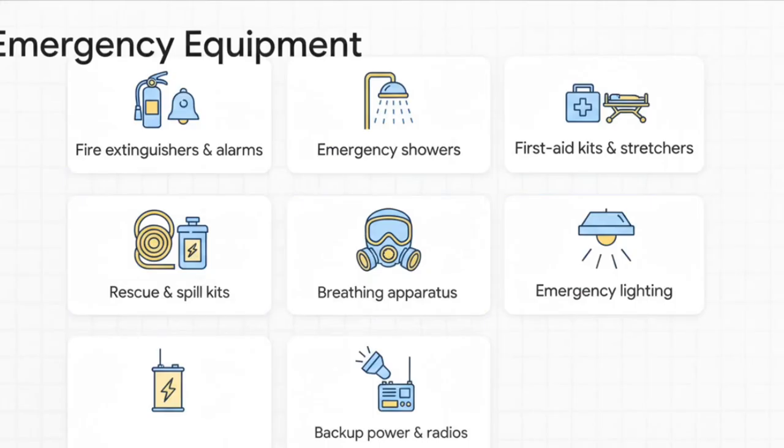To execute all of these actions, the document must inventory a massive array of emergency equipment. We're talking everything from fire extinguishers and eye wash stations to breathing apparatus and backup power. But just writing it down isn't enough. The ERP mandates that this equipment must be highly accessible, routinely inspected, and meticulously maintained.